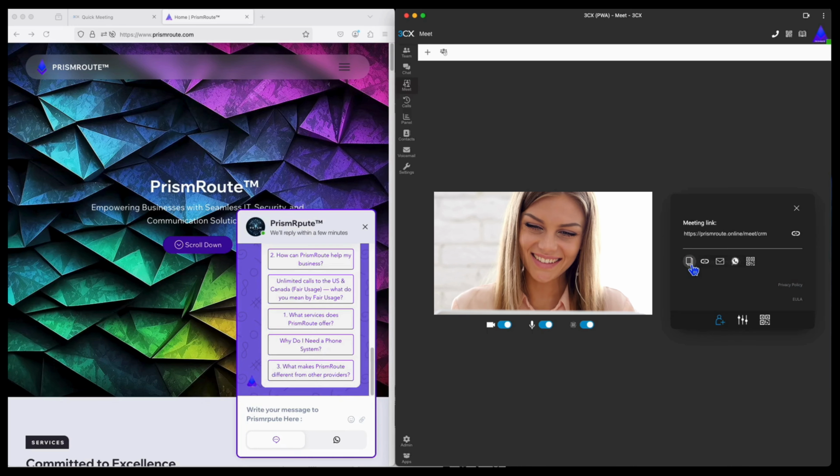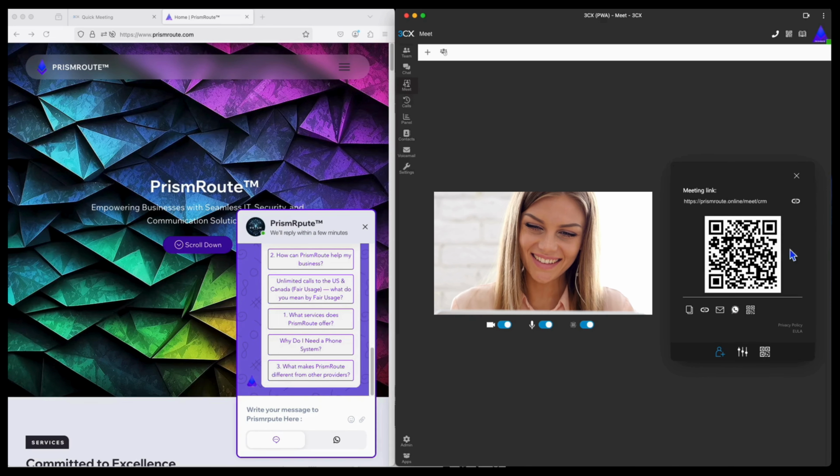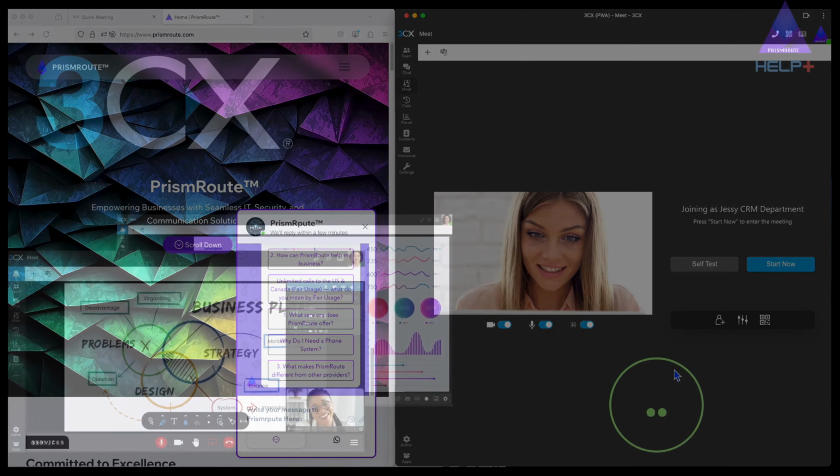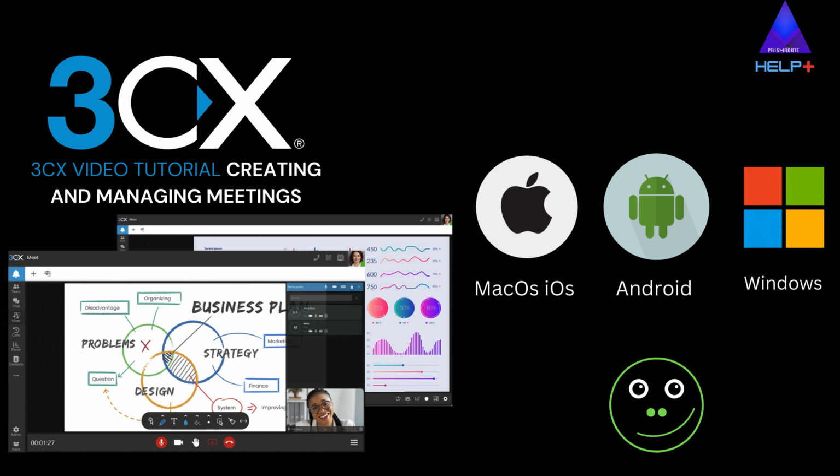Next, let's explore the sharing options. At a glance, the first option lets you copy all meeting details to your clipboard. The second option copies just the meeting link. The third and fourth buttons allow you to share the meeting via email or WhatsApp. And the final option displays the QR code, which you can scan to join the meeting instantly on your smart device. For even more flexibility, you can download the 3CX Meeting app, available on Mac OS, iOS, Android, and Windows.